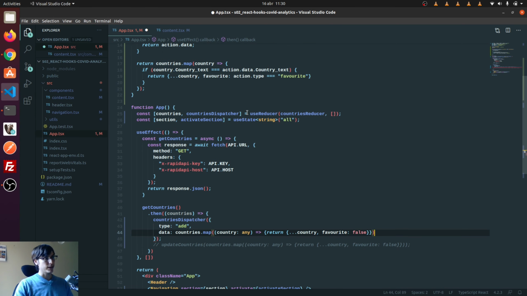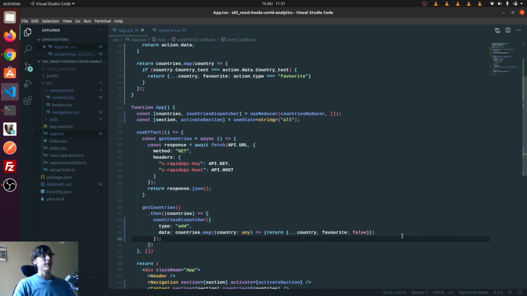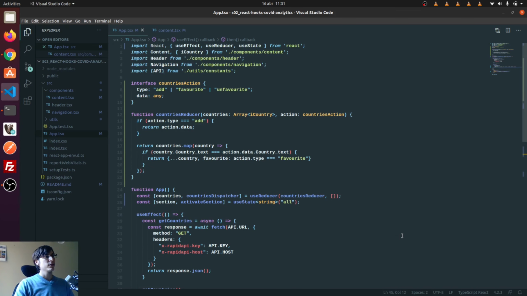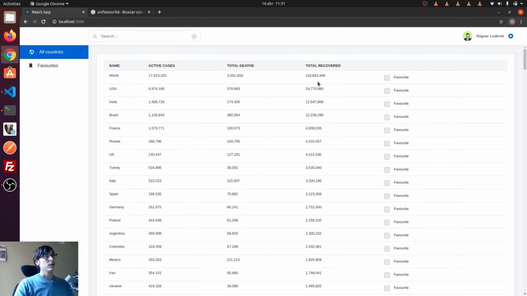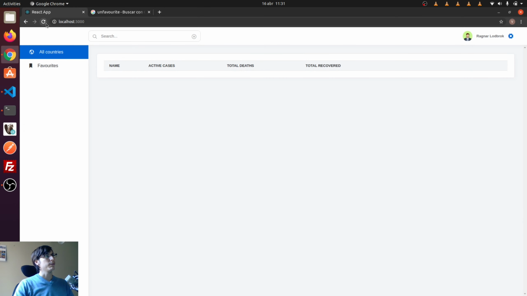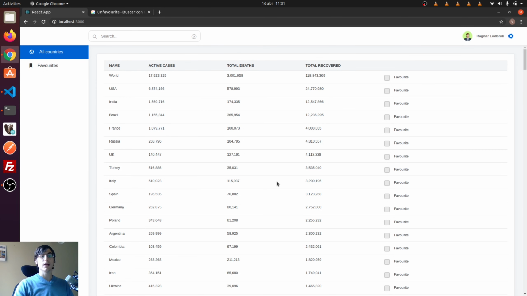And data in this case would be an array. And the array would be the same array we get from the API, with the exception of setting all the favorites to false by default. So with this in place, if we save this and go to the application browser, we should see that all the countries load as we had previously, but now the state is managed through the reducer hook rather than the useState hook.